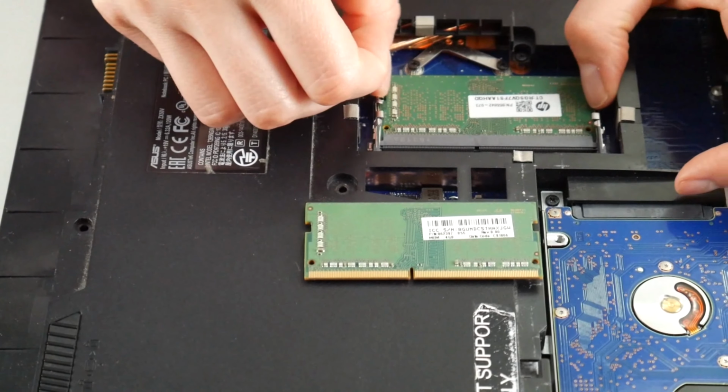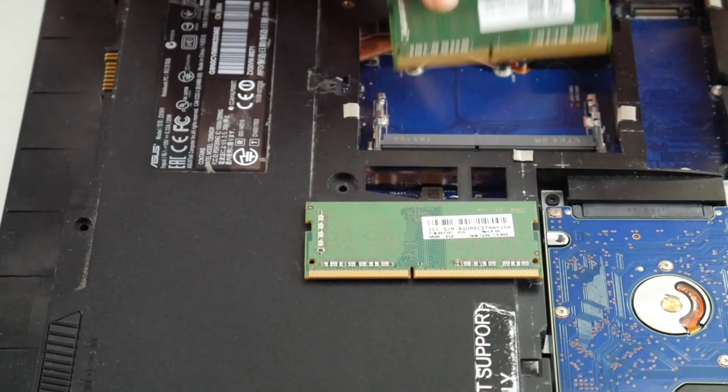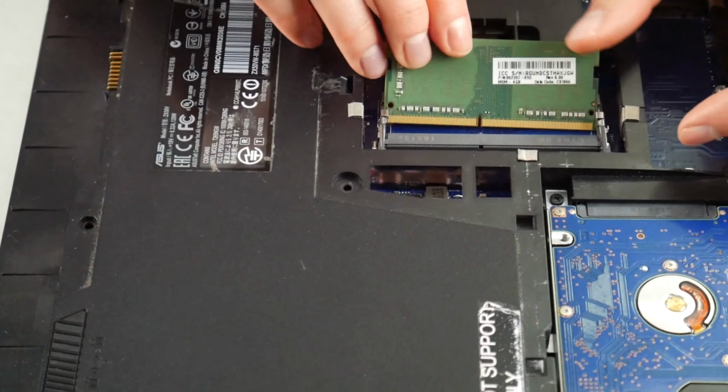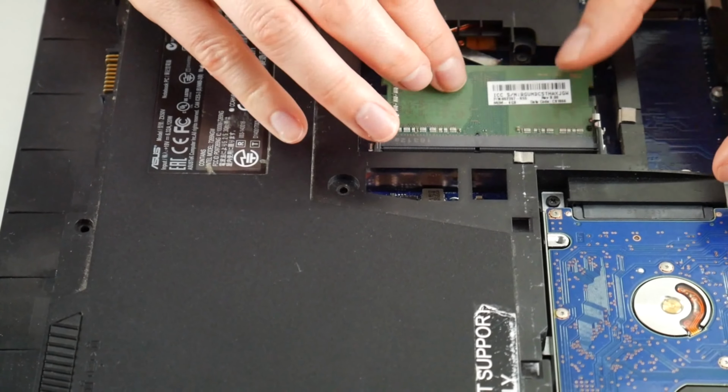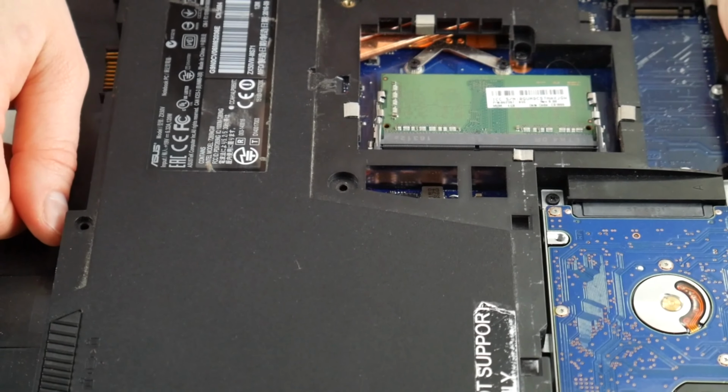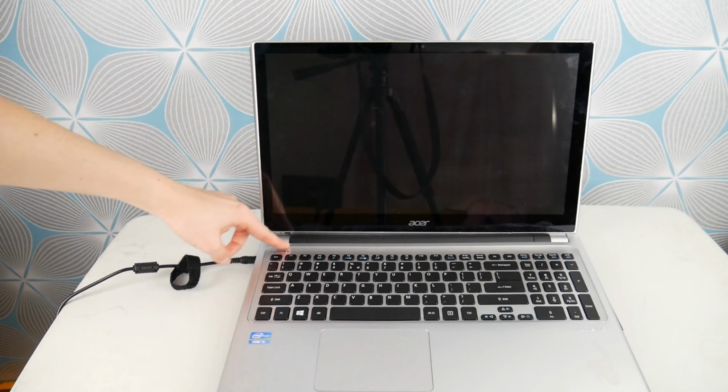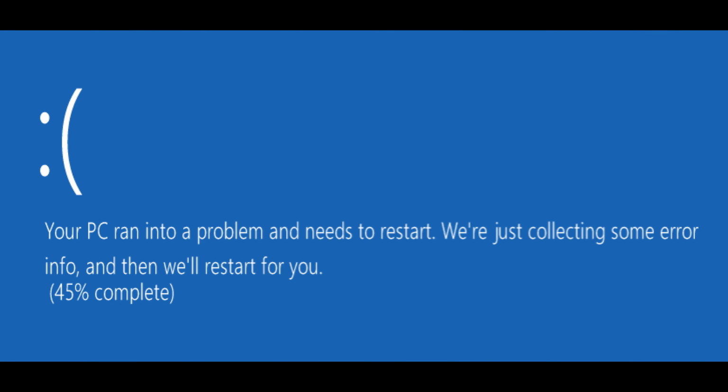Because RAM is kind of like headlights on a car where they tend to go bad one at a time. So I'm going to switch sticks, once again try turning on my computer, and see if the blue screen error goes away. If you still have that blue screen error, that means you need to move on to the next step in the troubleshooting process. It's very unlikely for two RAM sticks to go bad at the same time.